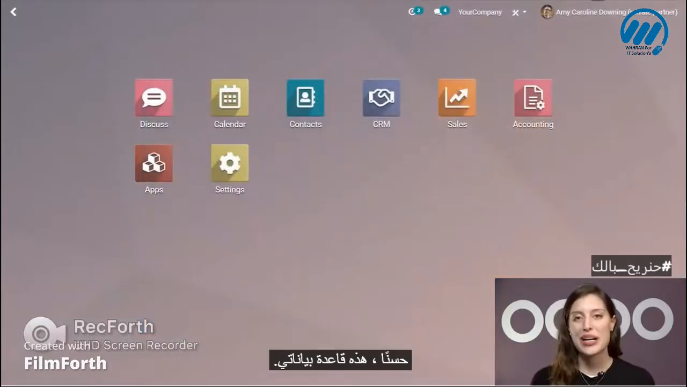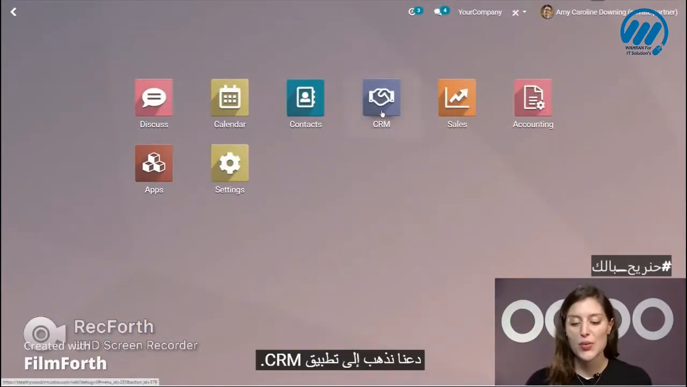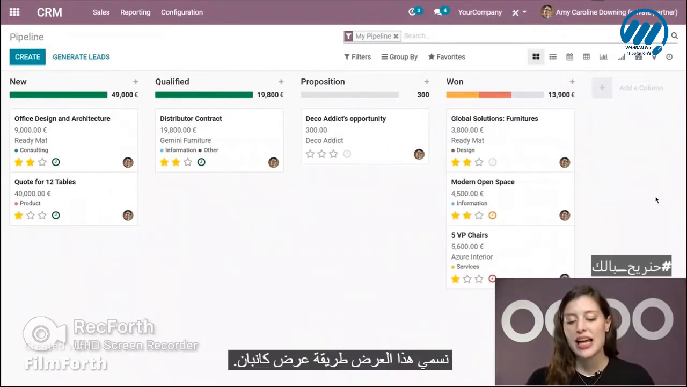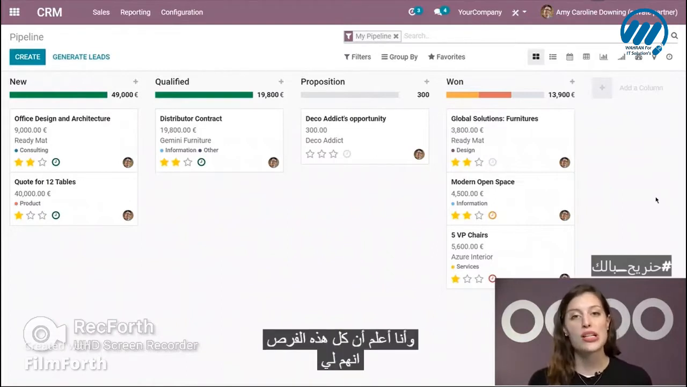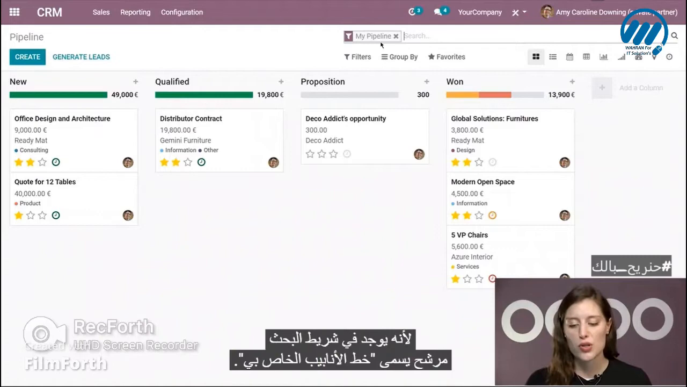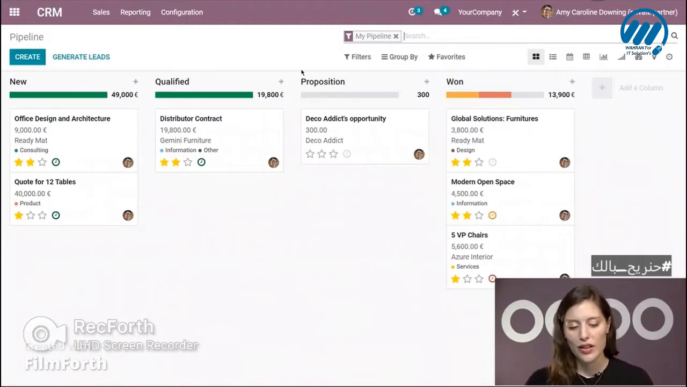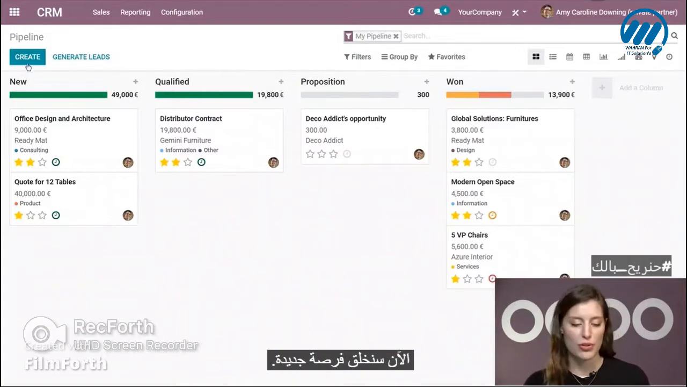All right, so here I am on my database. Now we're going to go straight to the CRM application, and once we're there, we're going to have an overview of all of our opportunities. We refer to this view as the Kanban view, and I know that all of these opportunities are mine because if I go to the search bar, we're going to have a filter there by default, My Pipeline. If I remove that filter, I'm going to see all of the opportunities that I have the access rights to see.